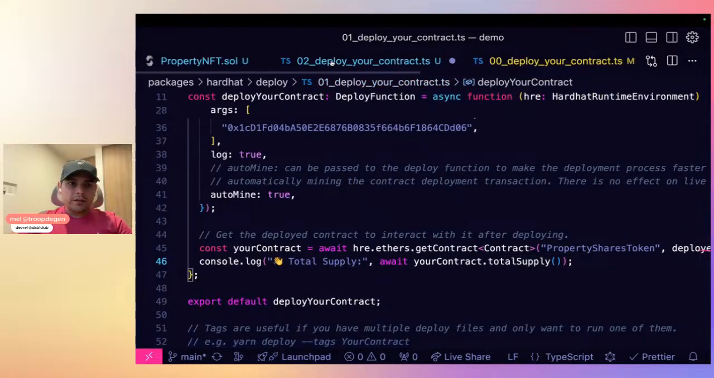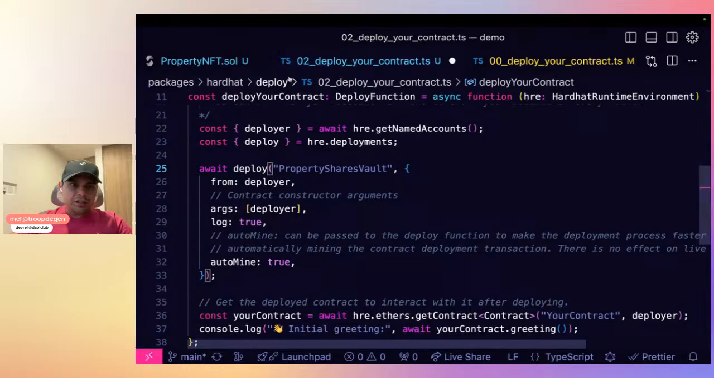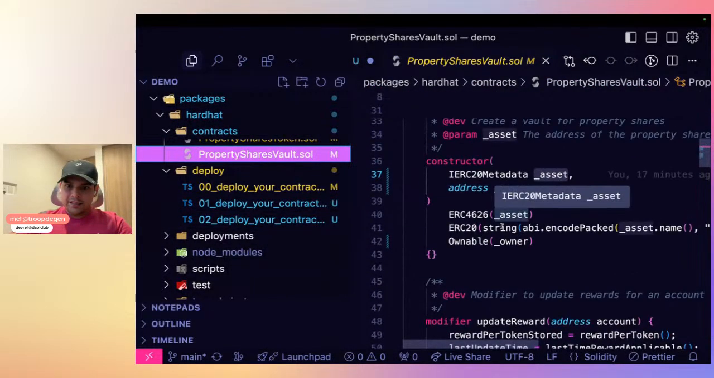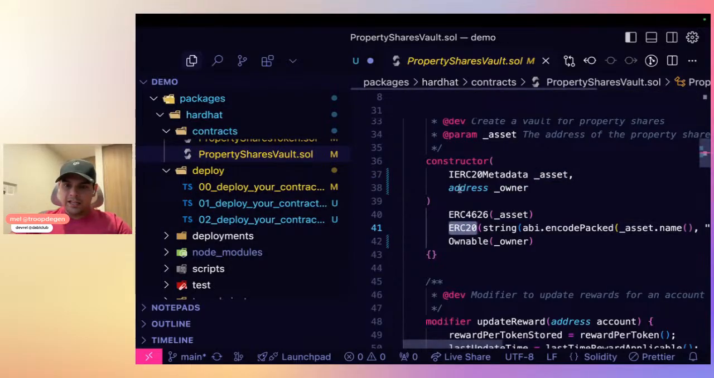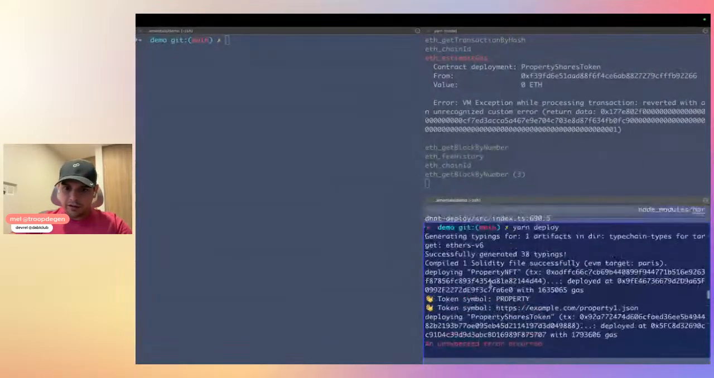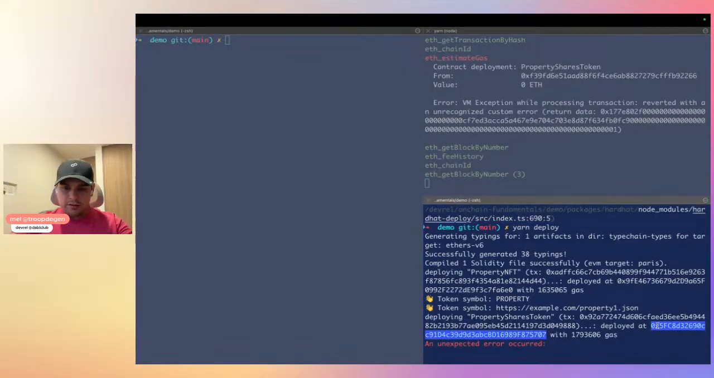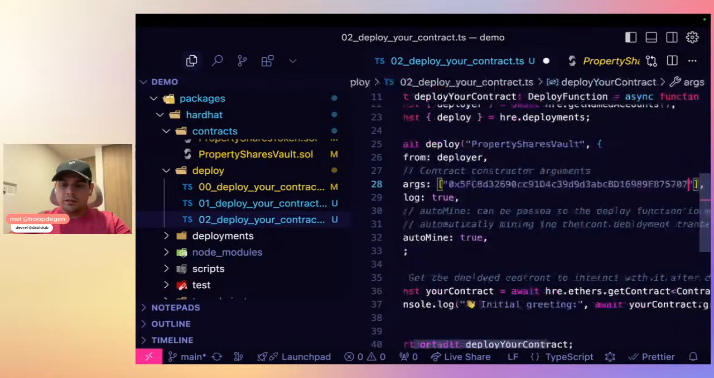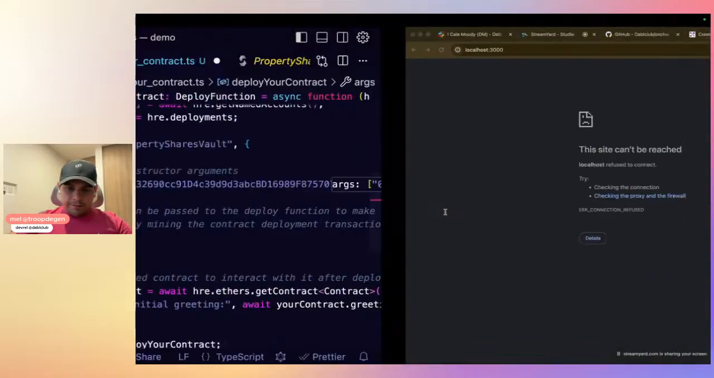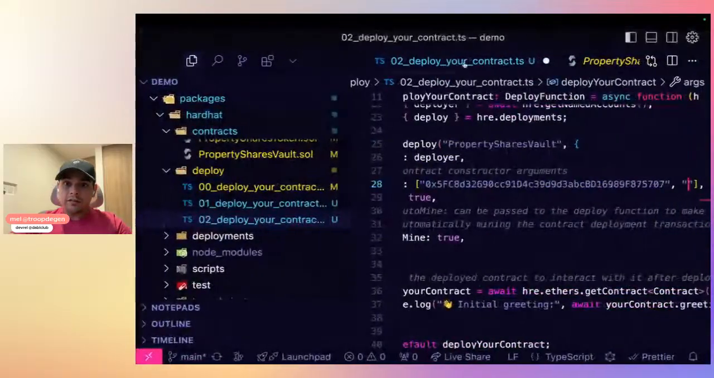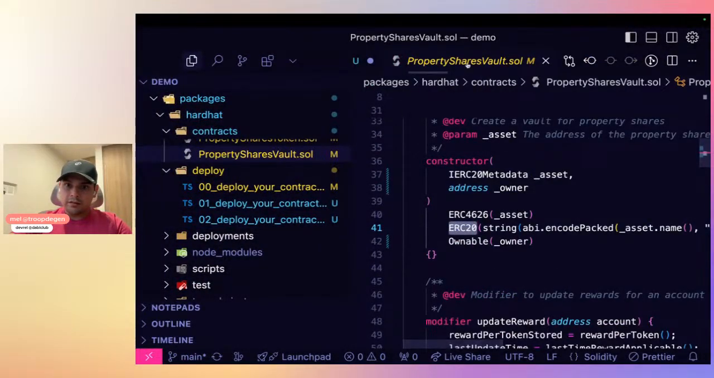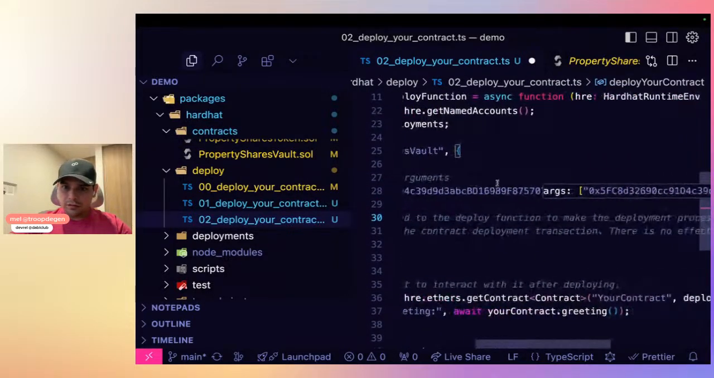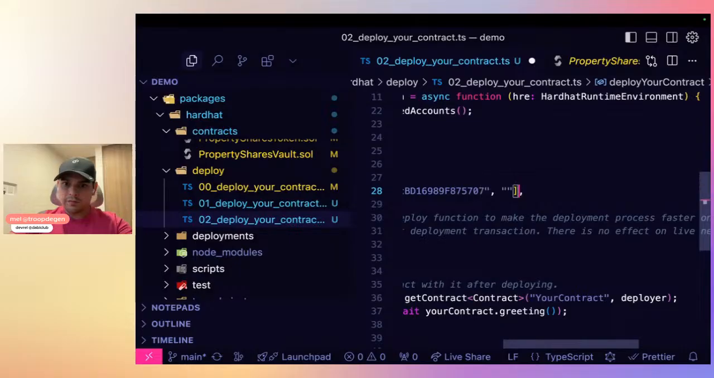Okay, and then the last one that we need here, the property shares vault. This one needs the asset and the owner. And the asset, we have it here whenever we are deploying our property shares token. This is the one that we will be using, and we need to put it here. And also the owner. Apparently we're using the deployer for all of them, right? Maybe I'll use this one for me, because there might be some.